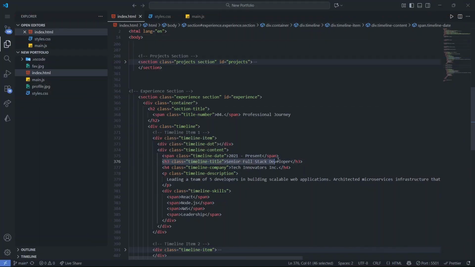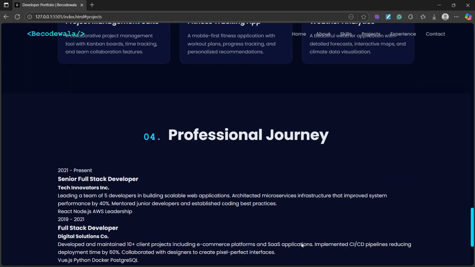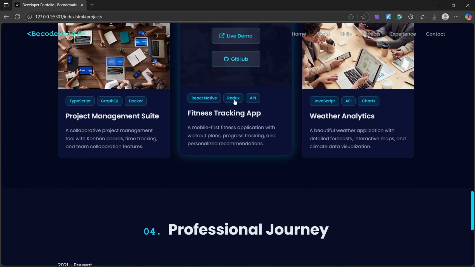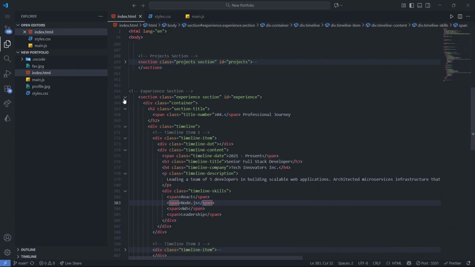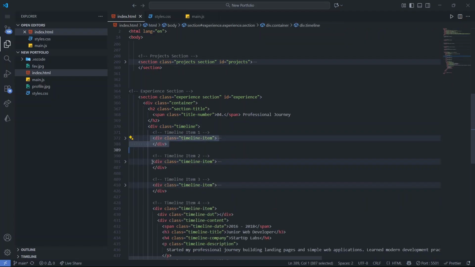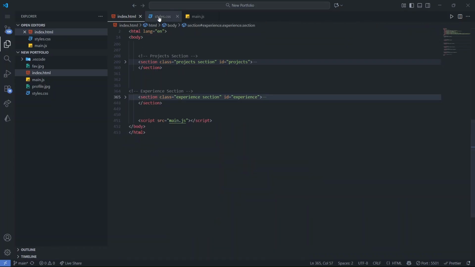So there we have used an h3 tag, a span tag, and an h4 tag for the company. Then we have written a paragraph about your job description. Then the skills we have written in a separate div, similar to how we created the skills right here. You can style it in a similar fashion, taking inspiration from the skills section. Similarly, we just copy this timeline item and paste it, and just change the company name if you have more experience. You can mention the year and the companies, just change the data here, and the styling will be the same.